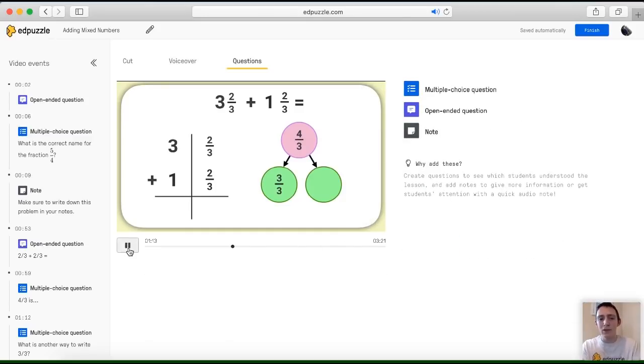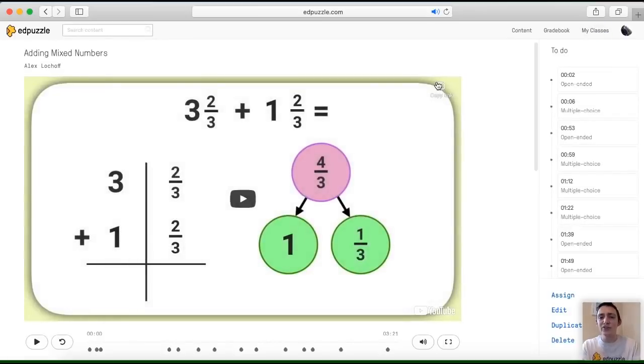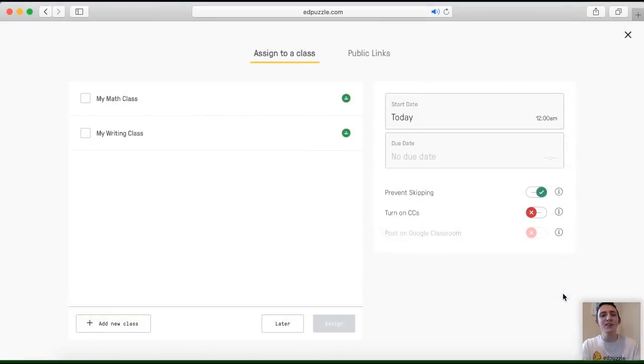Great. So then once you've finished editing the video exactly as you like it, just click finish in the top right corner. We're back on this main video page. You can see all of those things we put in the video and we're ready to assign it. So on the bottom right corner, we're going to come over and click assign. And now you'll see a list of all of your classes. And it's easy to spot the Google ones. They have this little Google icon next to them.